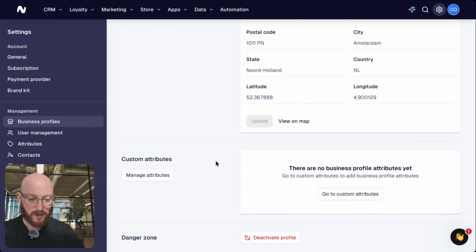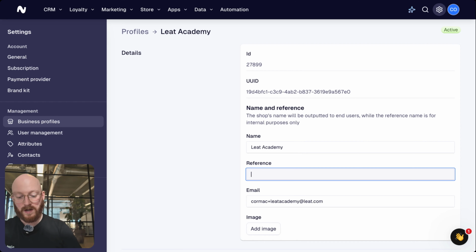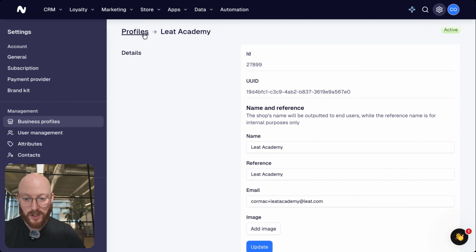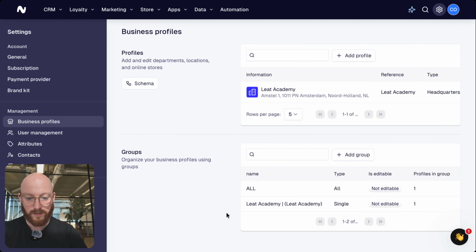You can then configure some attributes to that location. Most of the time there's no need to do that, so I'm going to skip that for now. And then you can also add a reference here if you would like to. The reference is purely for internal purposes, so you can, for now, just give it the same name as the general name, and then hit update. Once you've done that, you have the option to add an image if you would like to, but this won't be front-facing towards your customers, so you don't necessarily need to. Now, if you navigate back to profiles, you'll see that that has been tweaked.